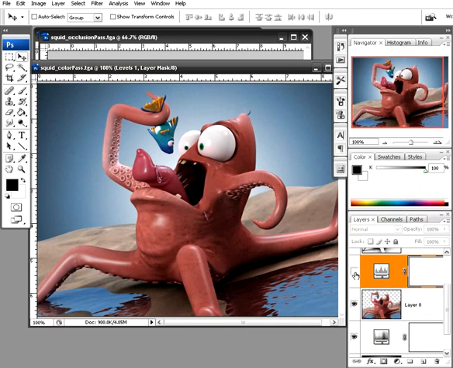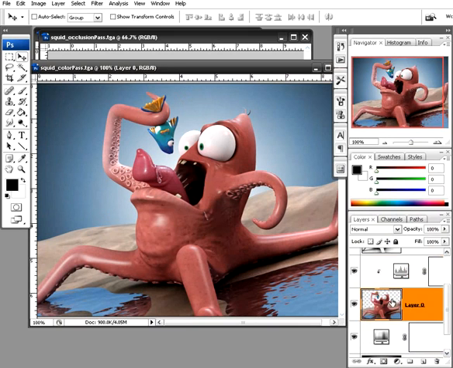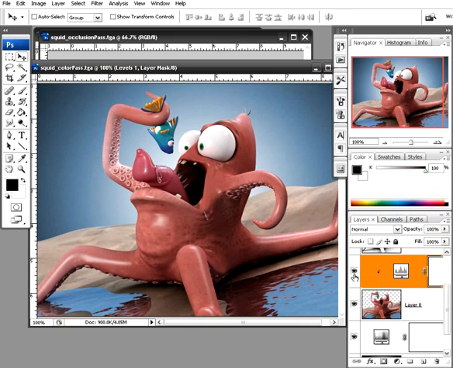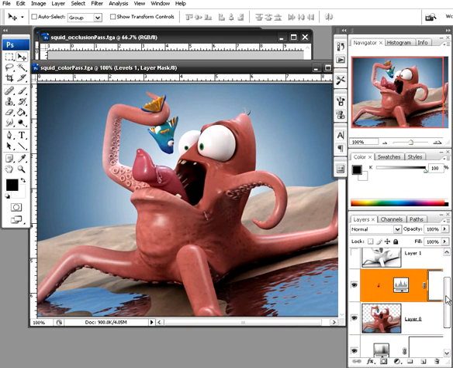Now, instead of this levels adjustment layer that we just applied affecting everything below it, what I can do is press Alt and then click on this dividing line between these two layers. Once I click on that, you can see that this levels has been locked to this layer. So now it only affects this squid layer and nothing underneath it, which in this case is really what we want.